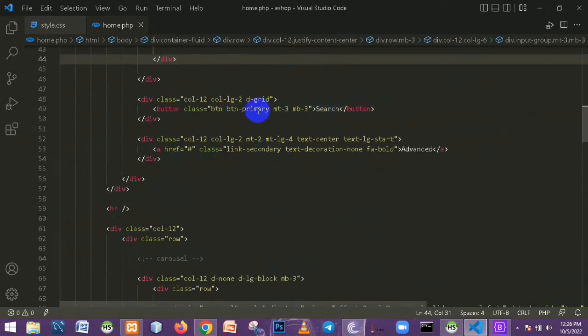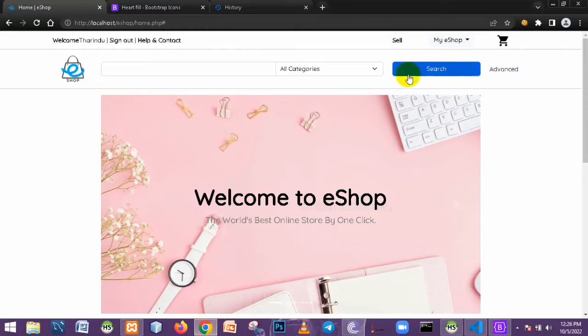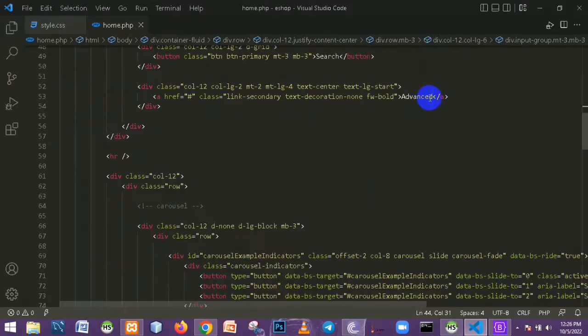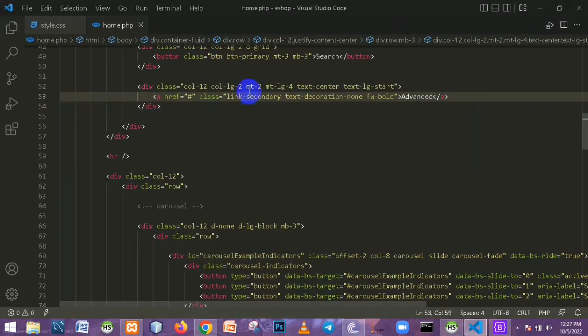I made the search button here. You can see I gave a Bootstrap class to this search button, the button primary style. Now you can see our search button is blue. I want to go to advanced options. In here I remove the text decoration using the text decoration none property. This is also a Bootstrap style, and I want to bold my text and give it an ash color. Alright, so I made that link tag like that.